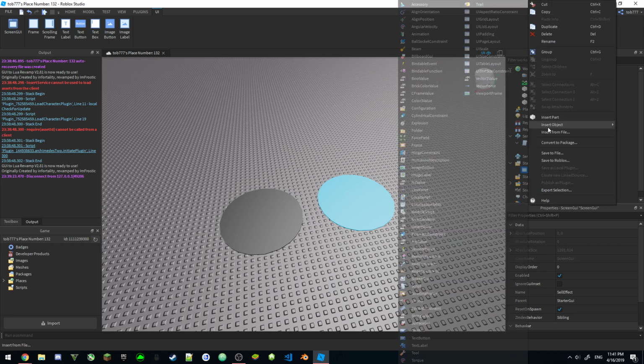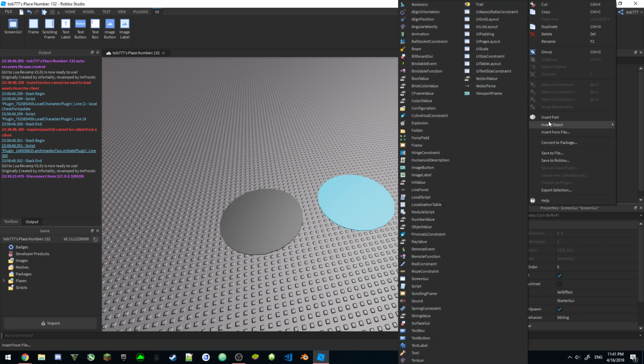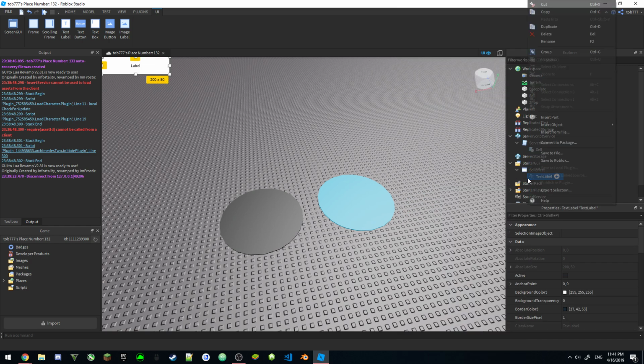Alright, let's see. Cell effect. Let's see. Inside of here, let's make a text label.